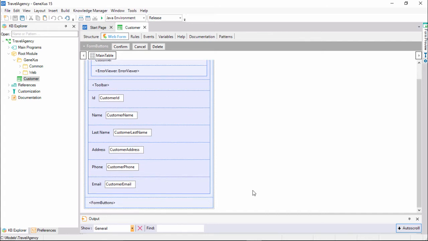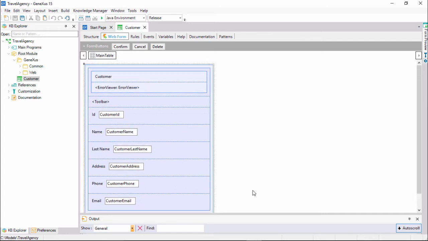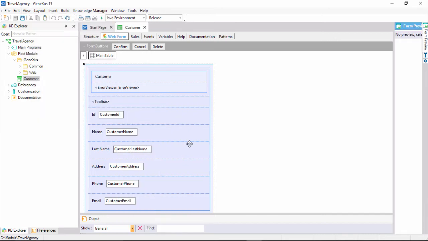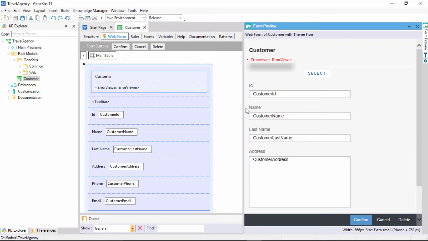This form will allow users to add, change, and delete customers. We have a tool to see how the web form will look at runtime according to the screen size. We open that window from View, Other Tool Windows, Form Preview. Note that down here, it shows the screen size in which the form will look like this. All controls are aligned to the left with the labels on top. This would be a phone, extra small screen size.